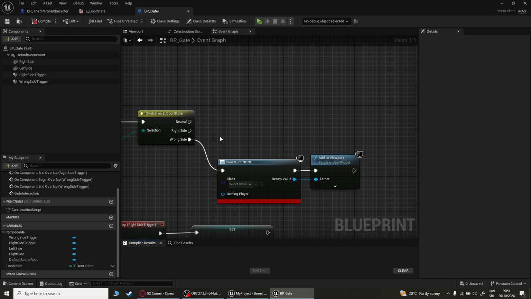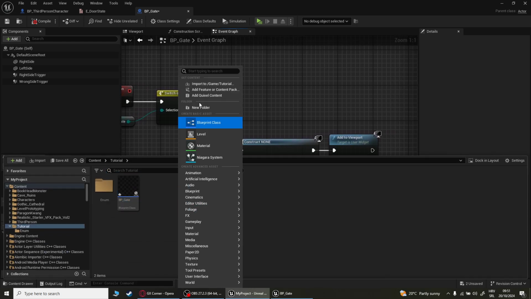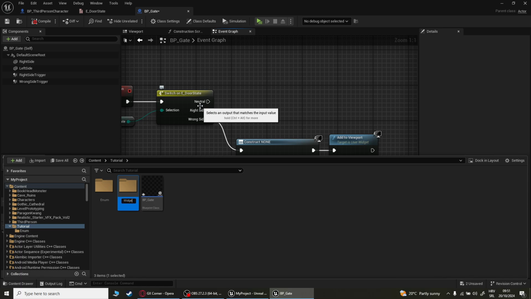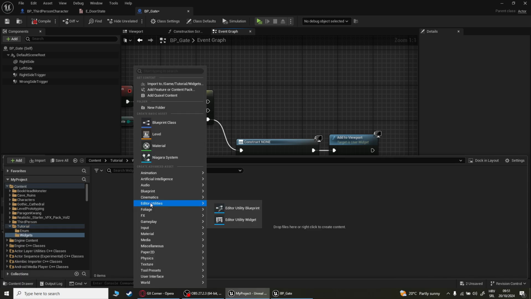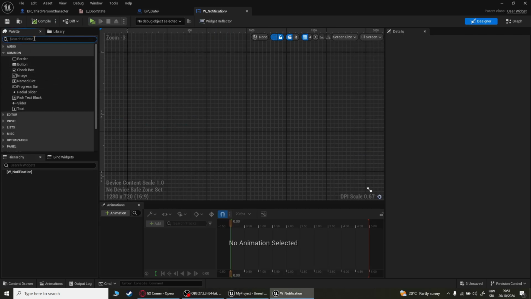Okay, so because the class is not known, we are getting an error. So let's just create a widget. We're gonna make the widget folder. We're gonna go to User Interface, Widget Blueprint, User Widget, WBP notification. So this is gonna be very simple.